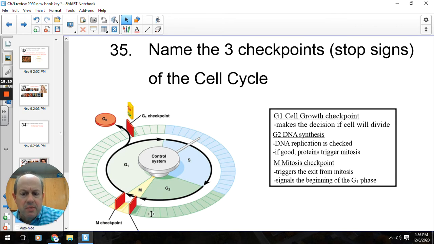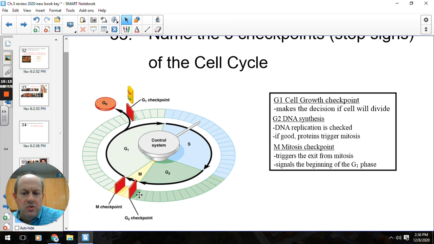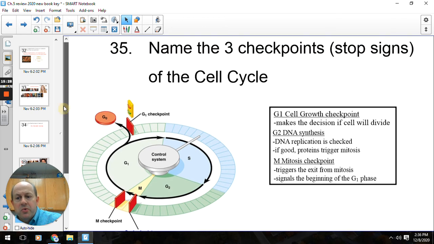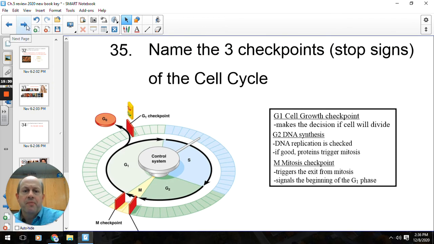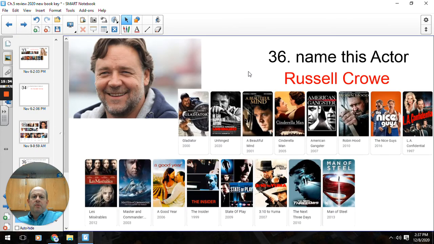If it does, it makes it all the way down here to the G2 checkpoint, where it's double-checked everything. We're good to go, and so mitosis is triggered. And then after mitosis and cytokinesis, we're going to do the M checkpoint to see if everything worked right, and if so, we're ready to start gathering resources for another cell division. So know your checkpoints. That would be in your notes.